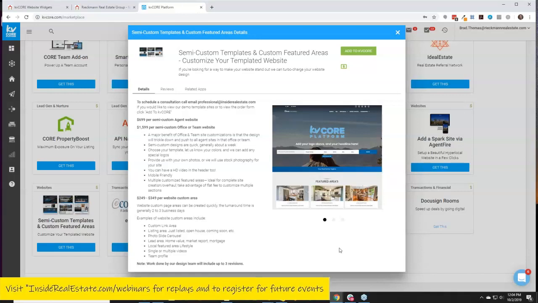If you have an existing site and you just need one little area customized, this would be your pricing. One thing to keep in mind is why the pricing is different and how they function. With office and team sites, a major benefit, as it says here on the first bullet, is that the design and customization is going to trickle down and push to all the agent sites and the office site in that office and/or team. So that's a major benefit for you if you're a broker looking to customize your site.